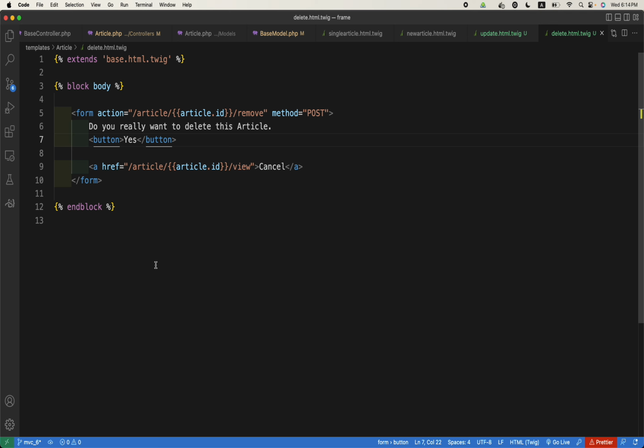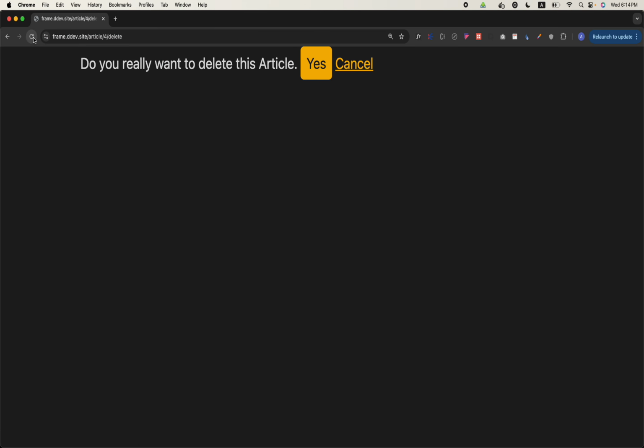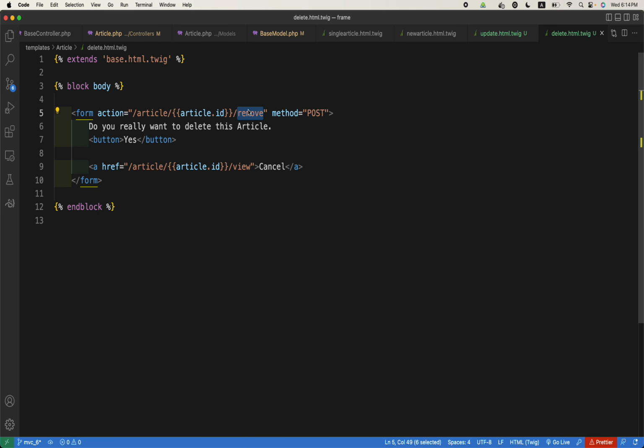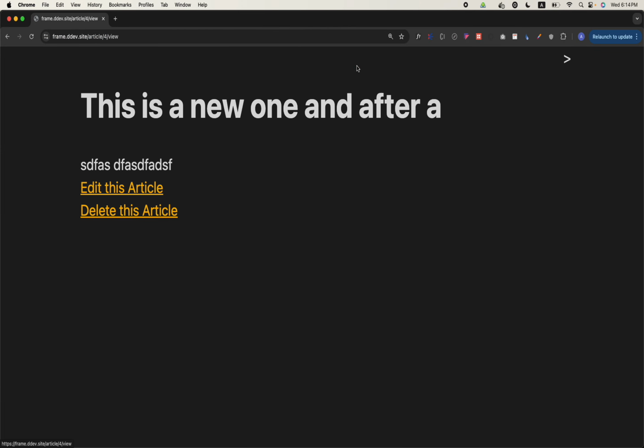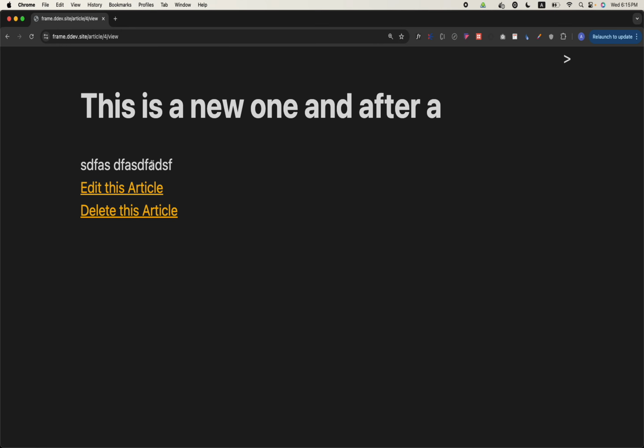Is this okay now? Yes, sir. Okay, so this is yes and this is cancel. So if I click on yes, it should go to which route now? Because in the action we have given it a remove route, right? Yes, sir. This is the remove route. It should go to remove. Otherwise, if I click on cancel, where should it go to? The view of this article. So if I click on delete, it should go to this. Otherwise, if you cancel, it should go to this.